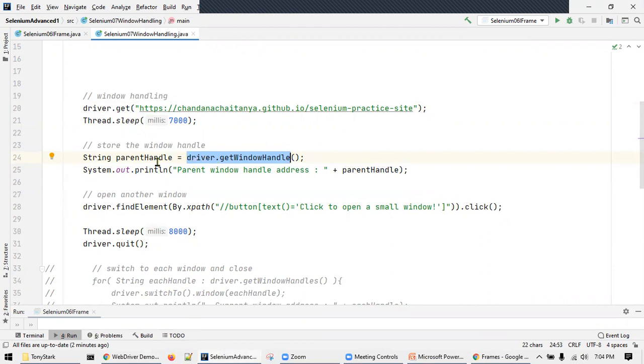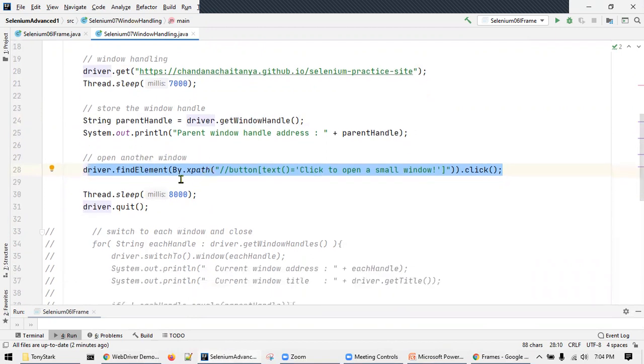So what you do, you store the handle first in some string. It is basically some number, some alphanumeric number. Now this is basically the parent handle. Now I click on some element so that another window will be open. Okay, remember window and pop-up are totally different things. Window is just another window, pop-up is in the same window.